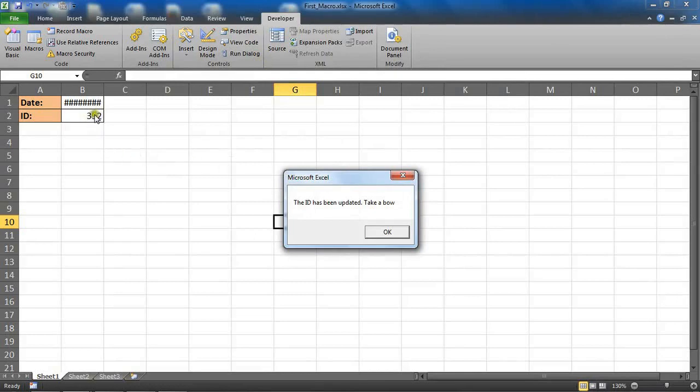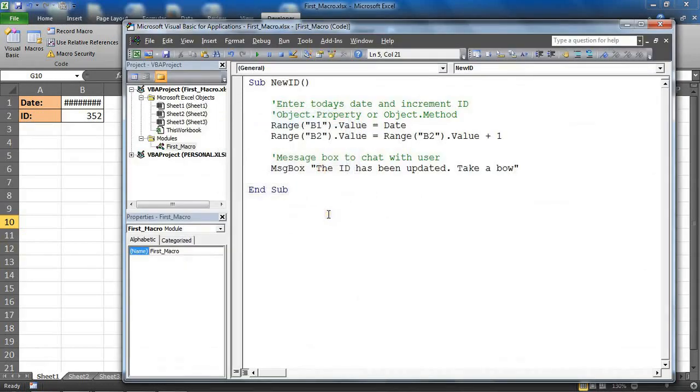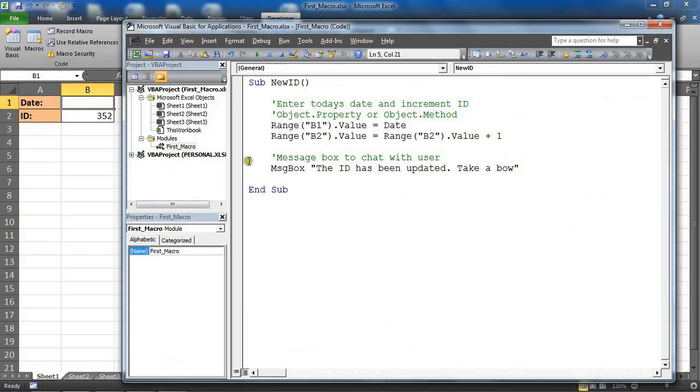I can see it's incremented 351 to 352. Hashes, must be a date in there, but it's not quite big enough, that column. And my message box saying that I can take a bow. I'll click OK to that and I can see it's working. Let me resize that cell. And indeed, let me delete the contents of that cell. Alt and F11 to bring back my editor. So that's one way that we can run this code.